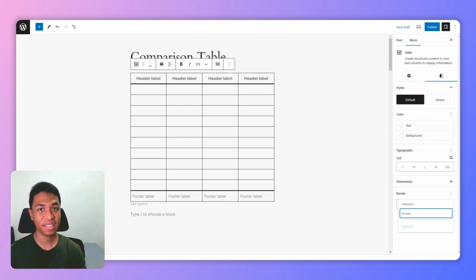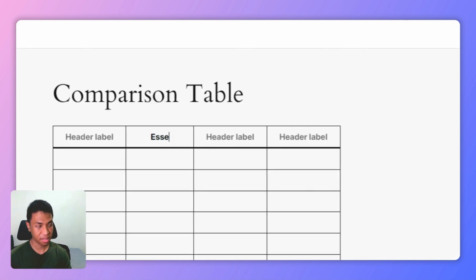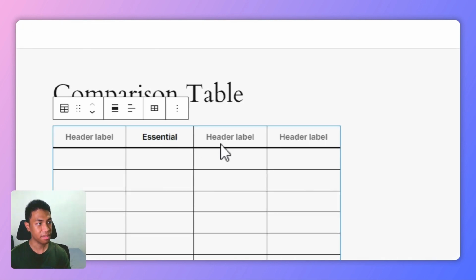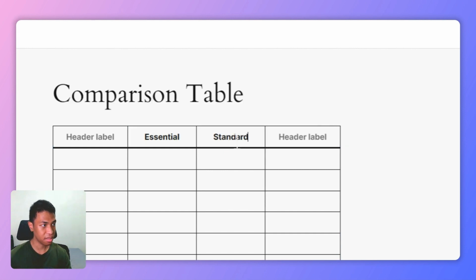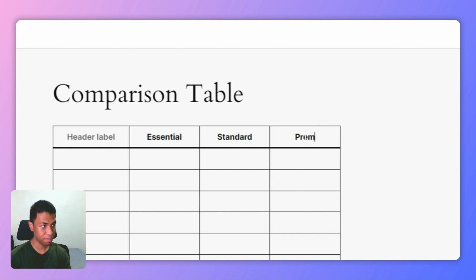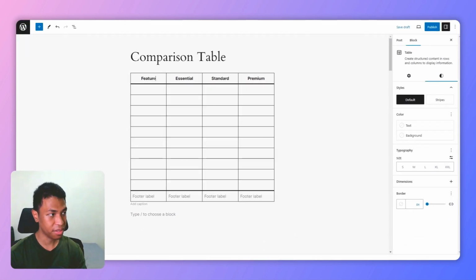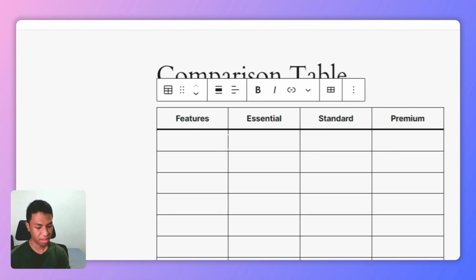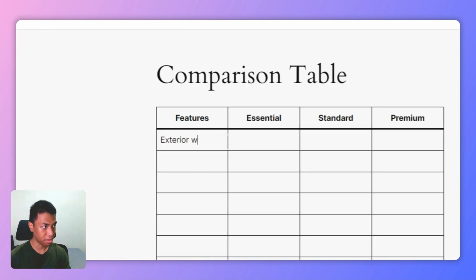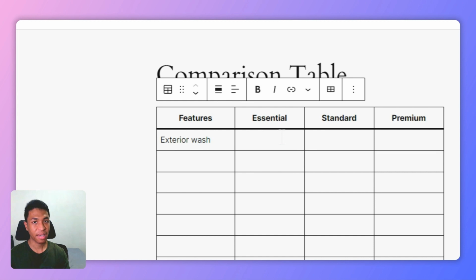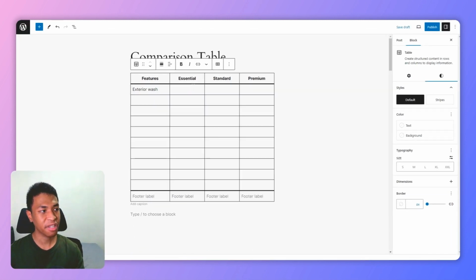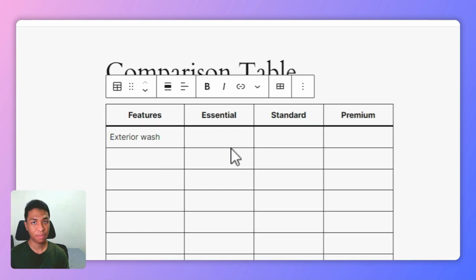Anyway, let's say this is a hypothetical car detailing company that offers 3 levels of services, which is essential, and then there is also standard and premium. And there you go. Now this is going to be the features, and I'm going to start populating this table. Let's say this one is exterior wash. And after that, I want to insert a checkmark sign on this table cell.